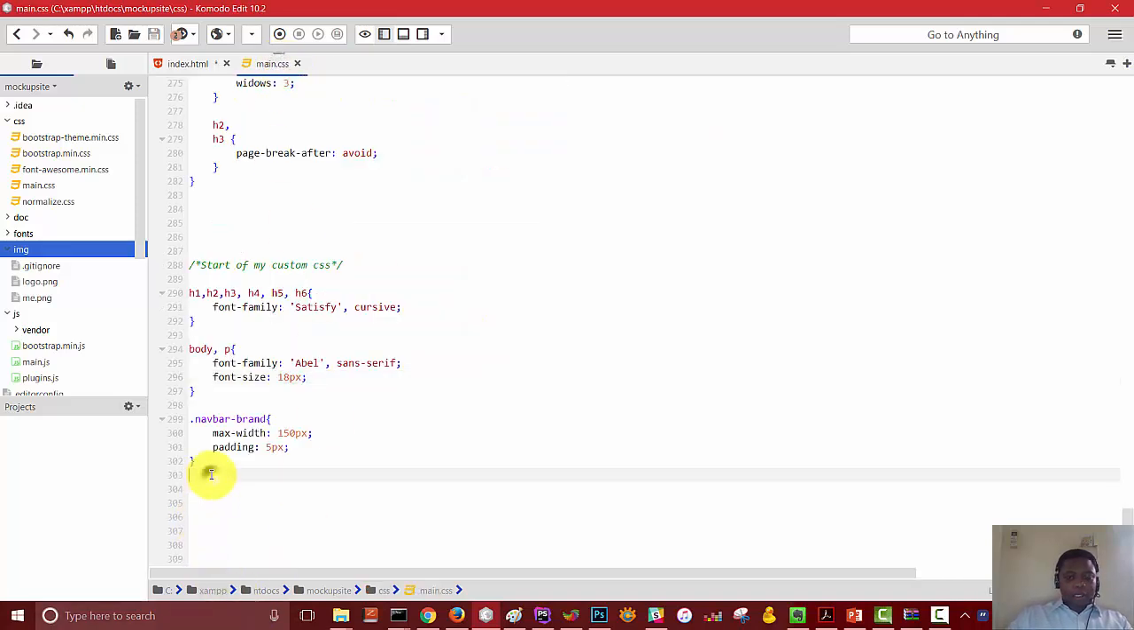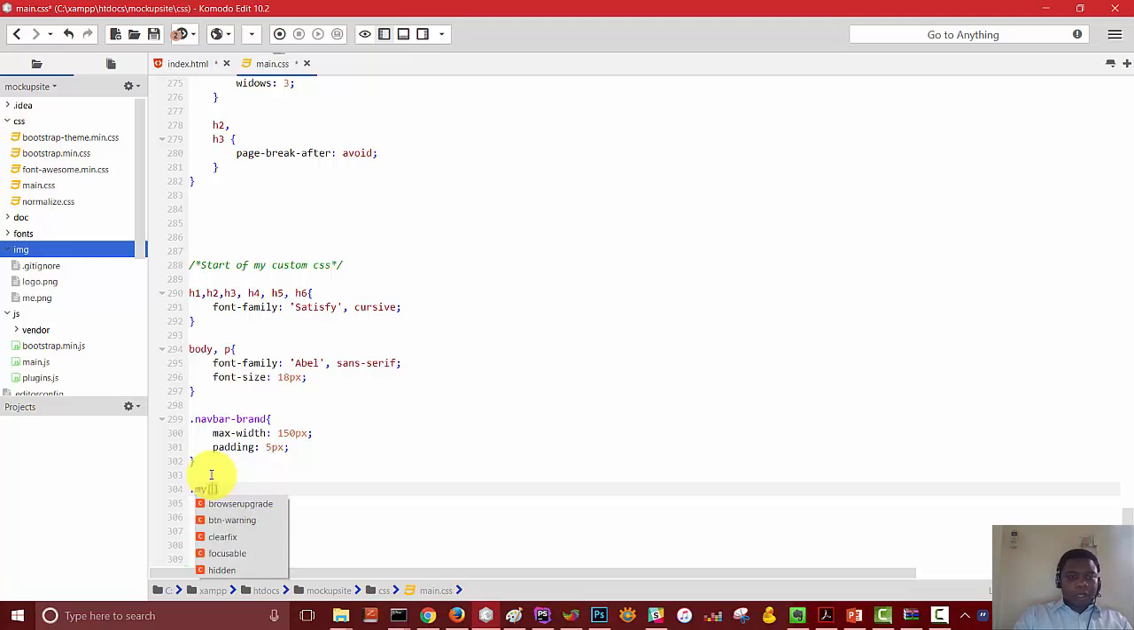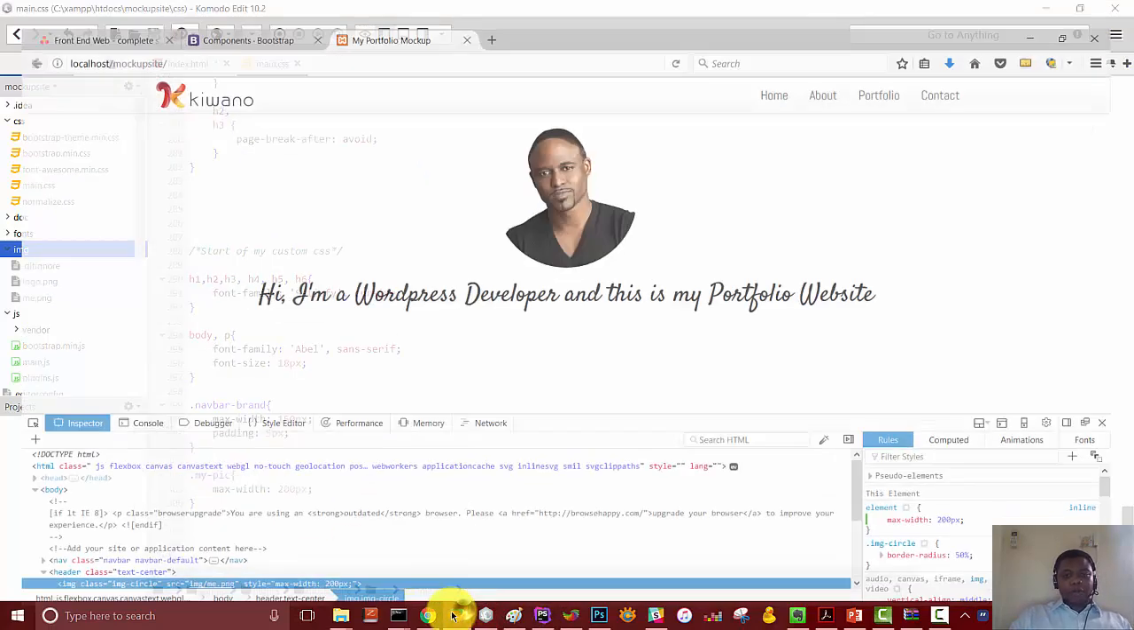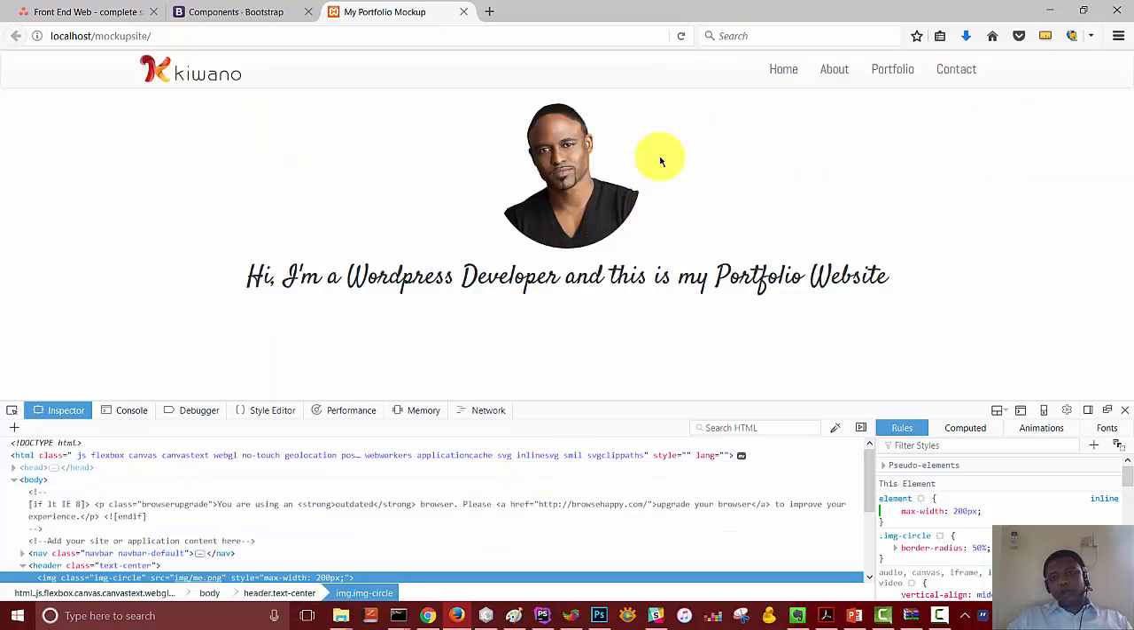So I'll come to my CSS, say dot my peak is max width 200 pixels. It's good to use inspect element to play around with your front end before you take the code to the back end. It's actually quite nice. So yeah, it's looking like what we want it to look like.